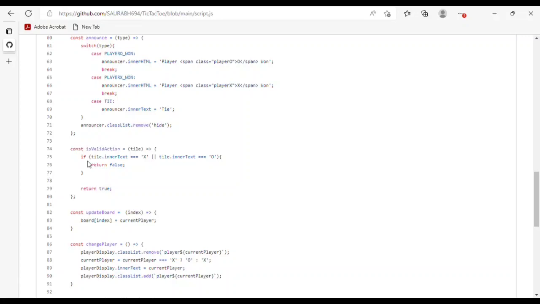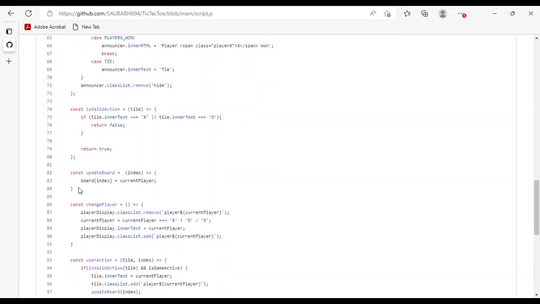Now for the const is valid action I have used a tile here, and for the inner text I have used an X and a 0. It will return false, otherwise it will return true. Then const update board I have used an index here. A board index is equal to current player.